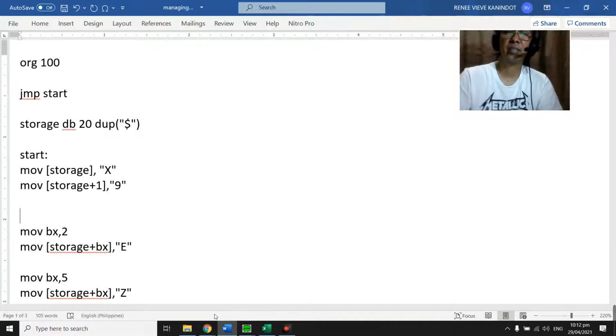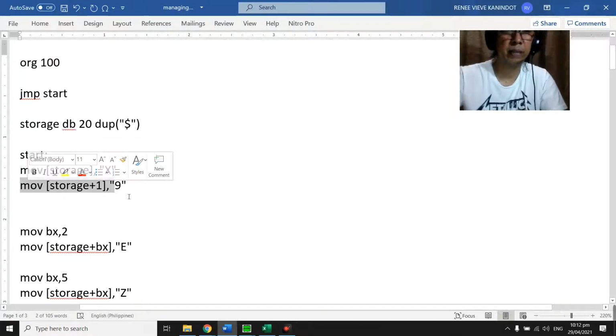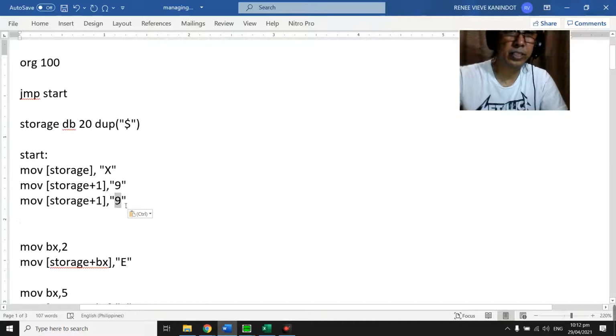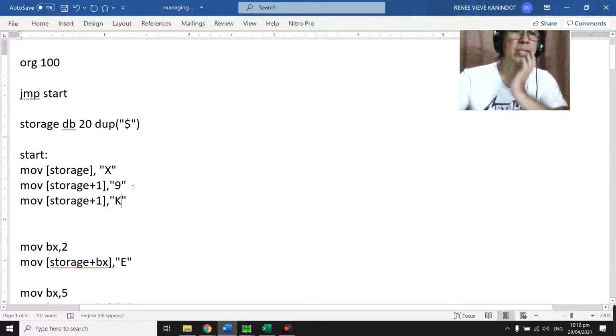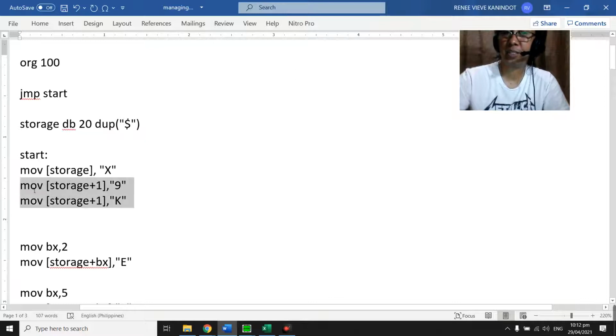So the next. But what happened, say for example, I'll copy this, then I'll put here, say, I'll put K. So what will happen, here we place 9 to the second memory location. But in our next line, we placed K on our second memory location. So the 9 will now be replaced by capital K. That is what will happen if you're going to do this.